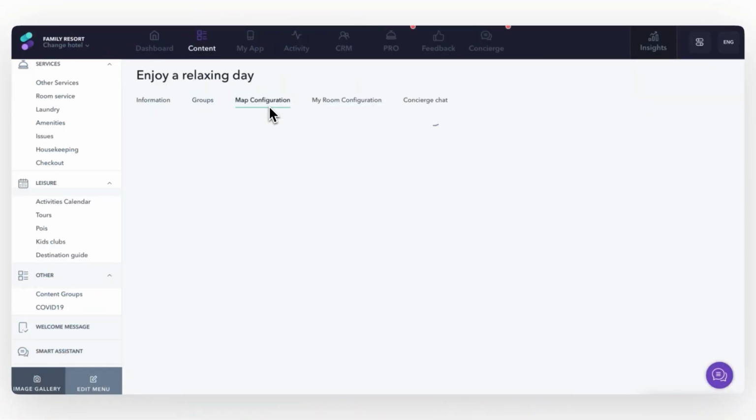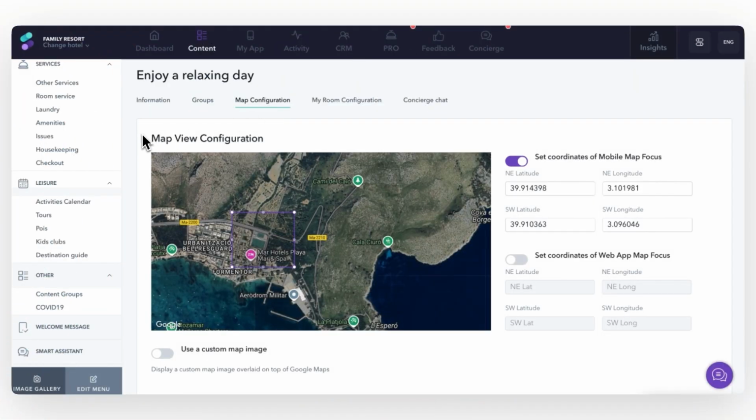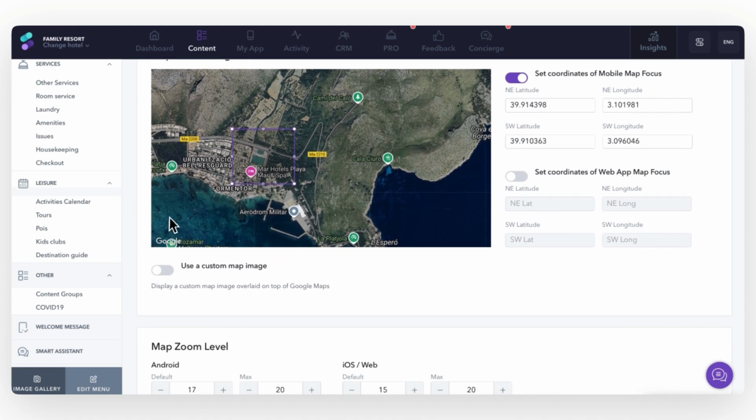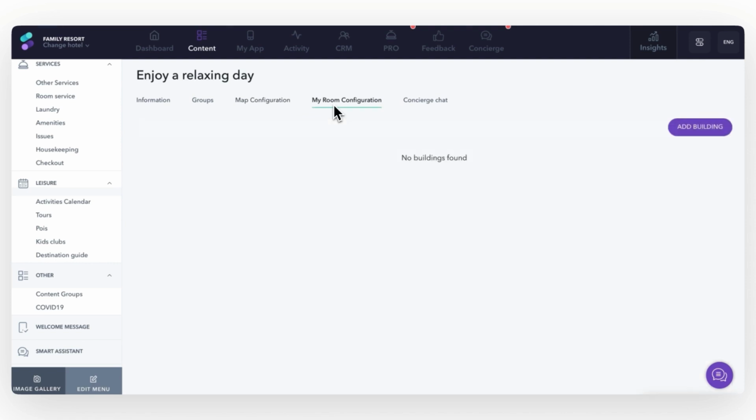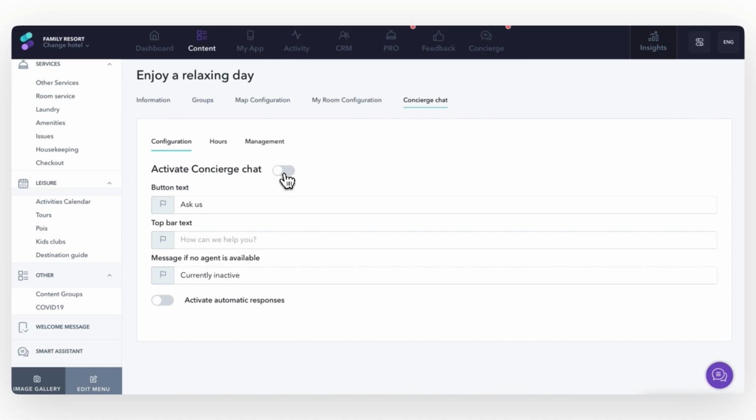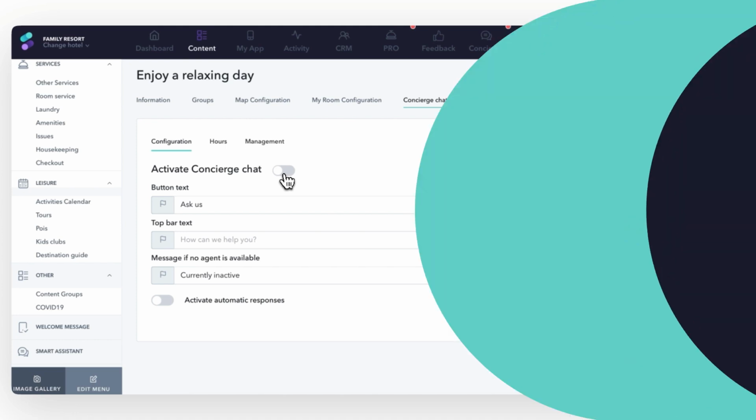In the Map Configuration tab, you can set up the map that will appear in the map view within the group. Remember that, just like in your map feature, you can use the default image or add a custom image. In the My Room Configuration section, similar to your map feature, you can configure your buildings and their rooms so that your guests can view the location of their room on the map. The last tab is Concierge Chat, where you can activate the chat feature on the content group screen, just like in any other functionality of your CMS.